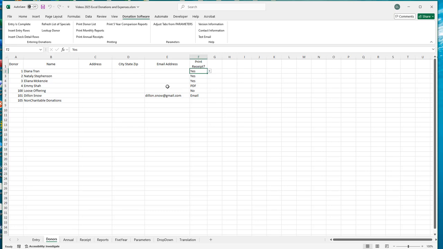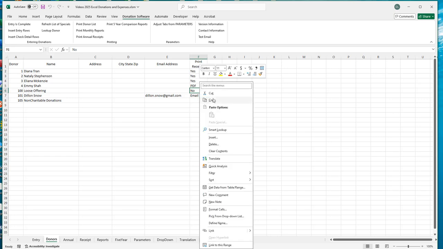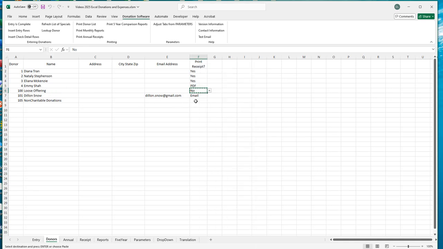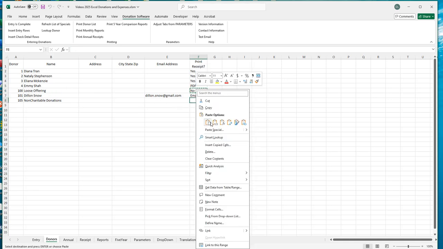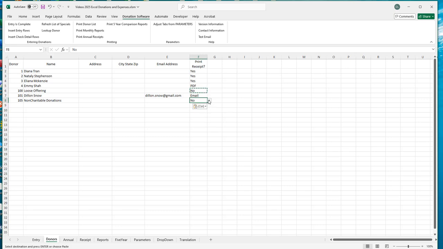And we do that because there are certain people that don't want a receipt. Things like the loose offering, well, there's no person to give this to, so that would definitely be a no. We don't want to bother printing a receipt. Don't waste the paper on that. Let's see, so we would want to copy this because we added a new donor down here, paste that in. So that gives us a drop down, and we set it to no for the non-charitable donations.